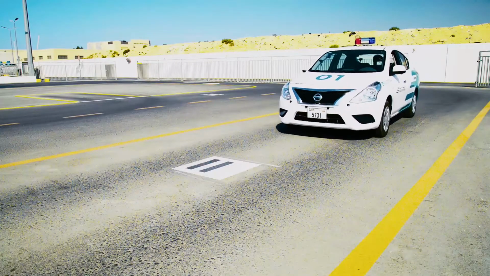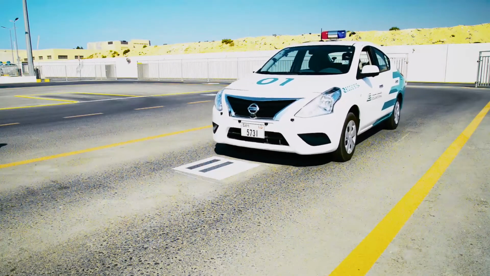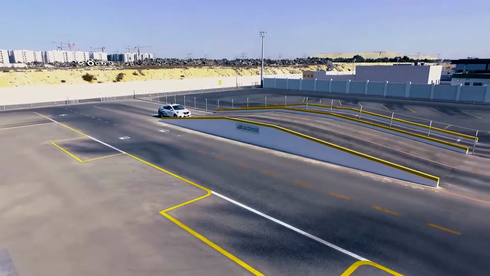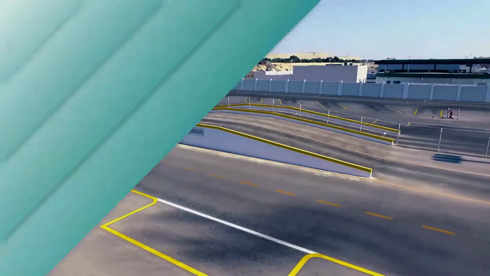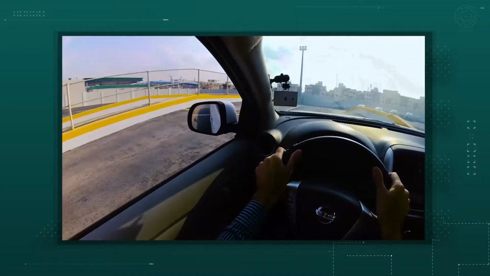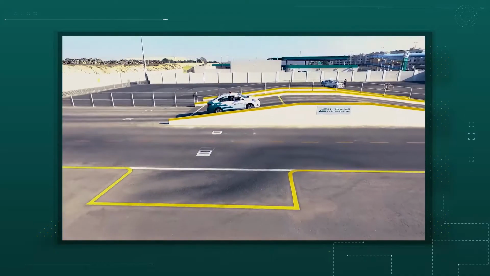This is the slope test. The process required for an automatic transmission vehicle: after getting the instruction for the slope test, cross the white solid line and stop the vehicle between the white and yellow line.